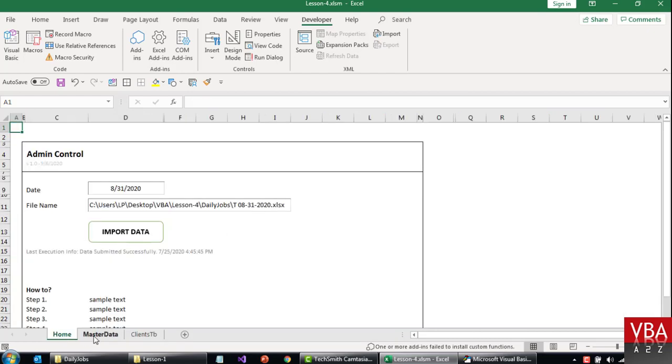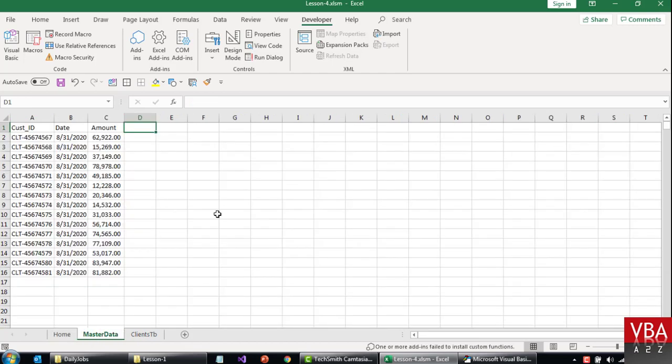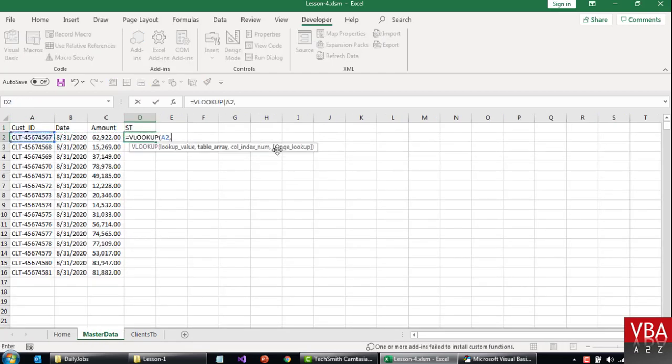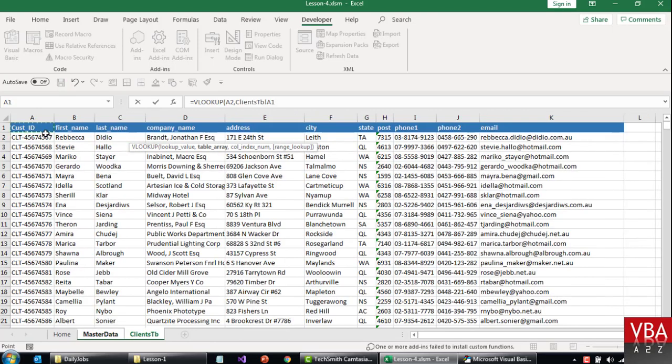So let's say that we want to bring in the state first. So I'll say st here, and then VLOOKUP this client. Let's do it from this table.